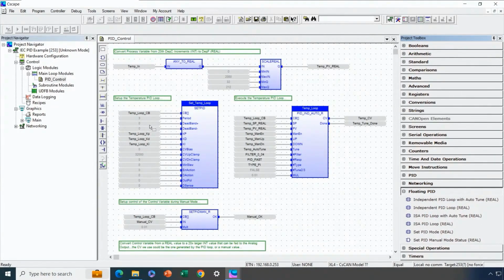Although there are dead band settings, we won't use them. You'll configure variables for your proportional, integral, and derivative coefficients. One frequently overlooked is the CV upper clamp, which is crucial. Don't forget to set your control variable's upper clamp and adjust other parameters, which are detailed in the help file and discussed in the slides.